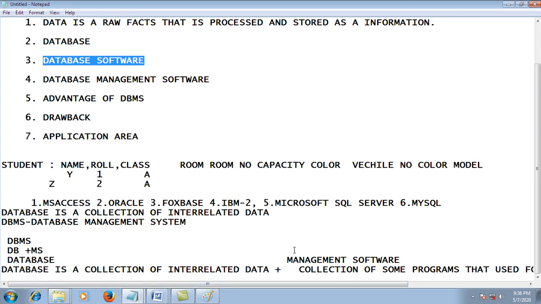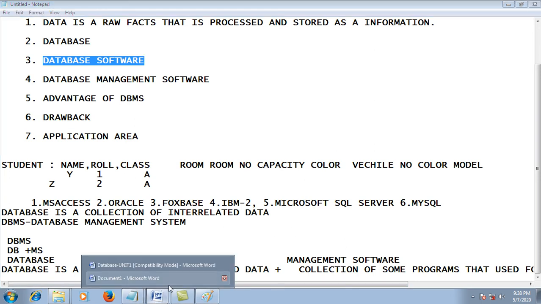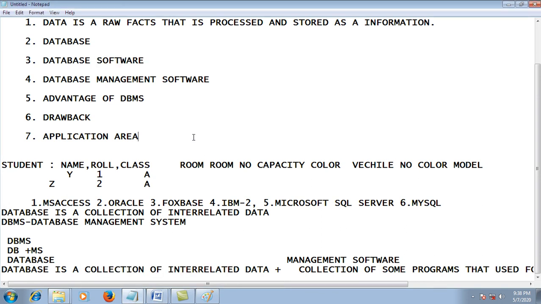The advantages are concurrency control, high security, automatic backup and recovery, and automatic cloning. Everything is there. The drawback, first of all, is the cost of the hardware where we install the software, because it needs a high-speed data processor and huge data space.